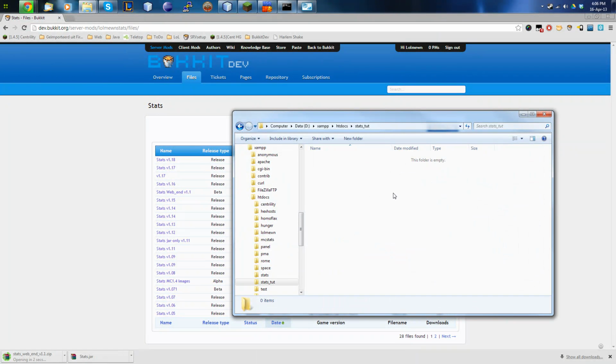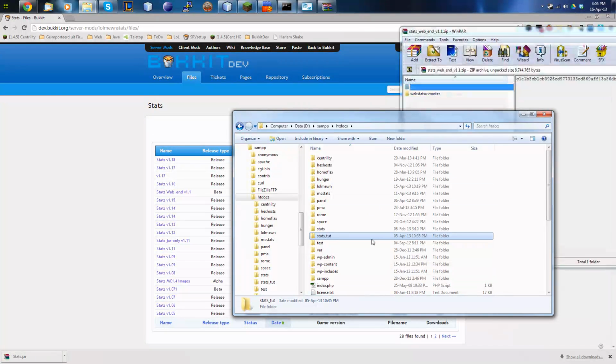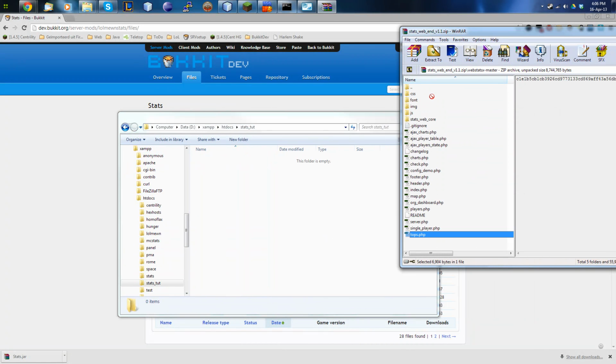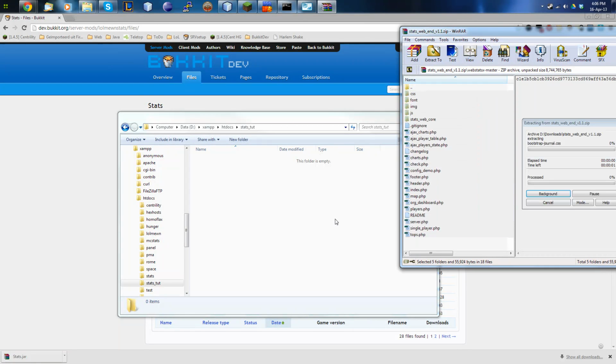So we're going to go to the web server. This is my web server. I use XAMPP for my web server on my localhost, and I've created this folder, stats tutorial, and I'm just going to drop everything from here into here.